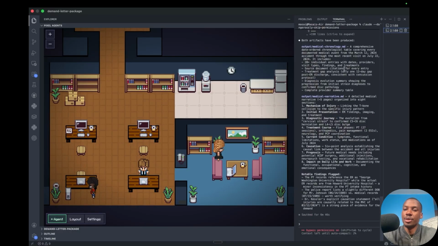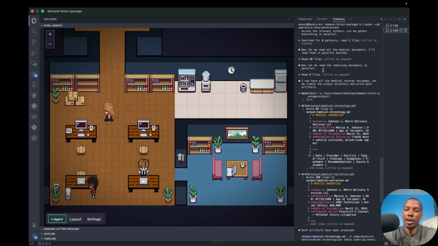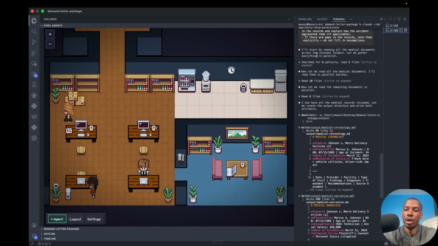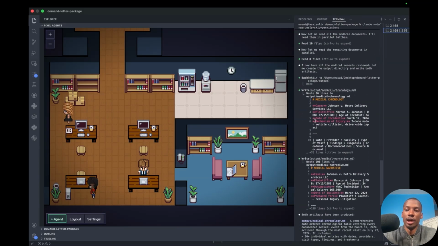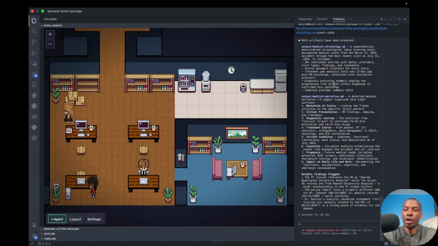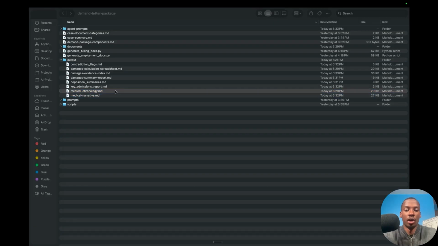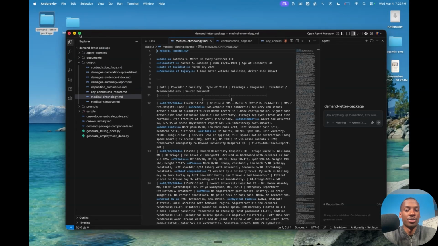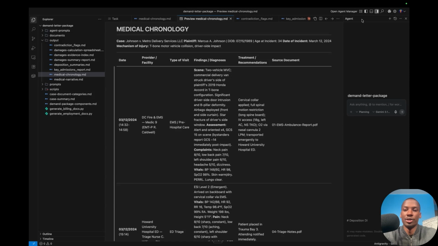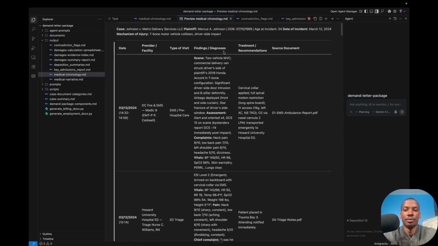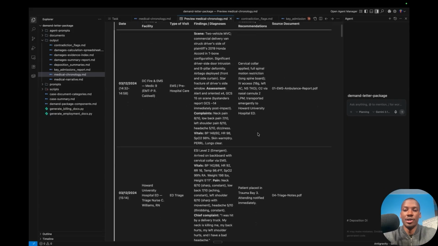And then we can see something similar with the medical chronology. It went off and did something similar where it read the documents and then created the documents for us and told us that those documents are in the output folder. And so we can see those documents are here as well. The medical chronology and the medical narrative documents are here. I'll open one of these up quickly so you can see what it produced. But basically it produced this table for us where it has the date, provider, type of visit, findings, diagnoses, this entire table here.